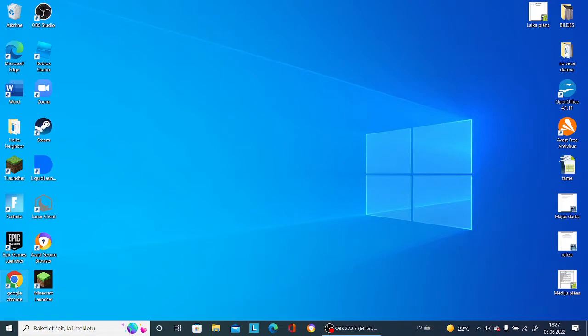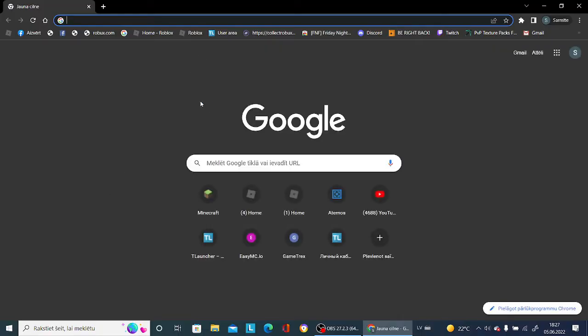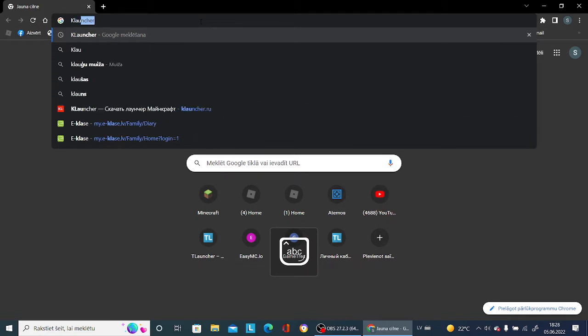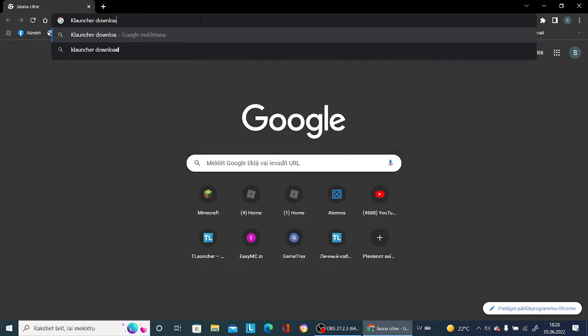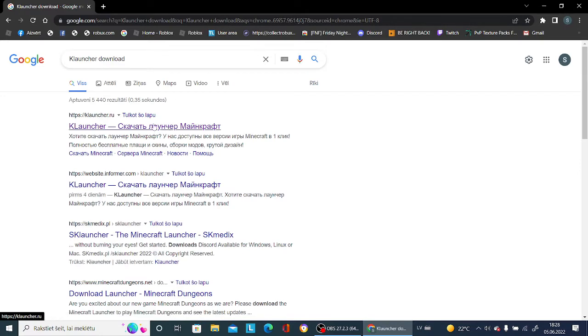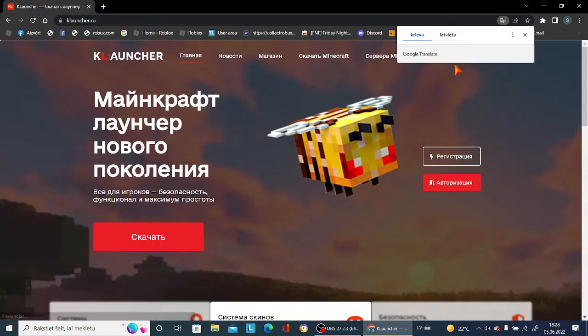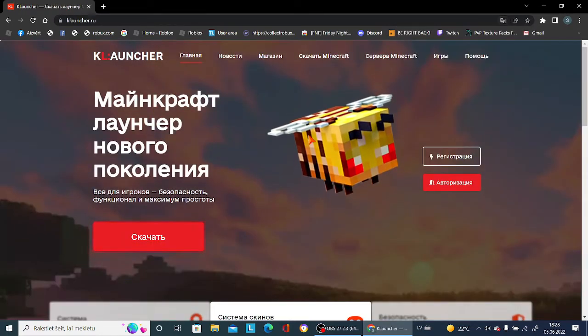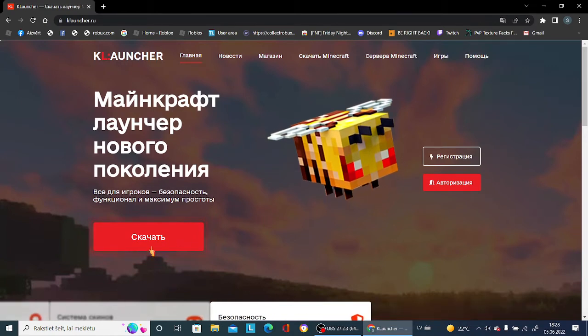So, first thing what we want to do is you click on your browser, or here, and boom. Then you go on here, then type in Key Launcher Download. Alright? Key Launcher Download. And you enter. It's fine if it's Russian. I know what buttons to click.